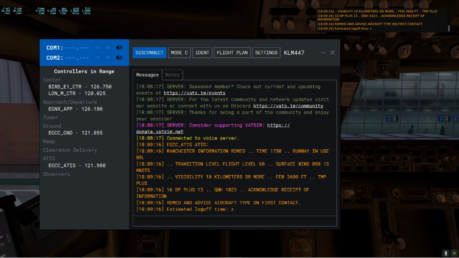The ATIS shows that the runway in use is 05 left, and transition 60, surface wind 050 at 13, visibility 10k or more, few clouds at 3600, temperature 16, QNH 1023.